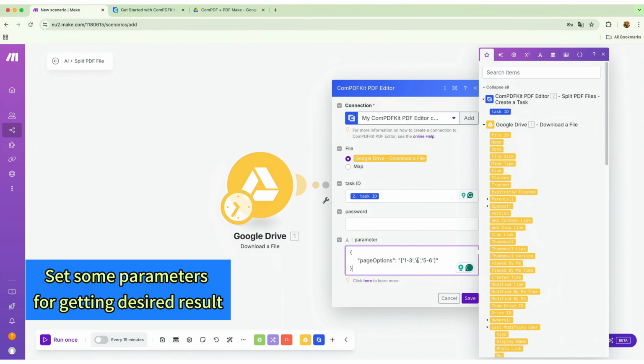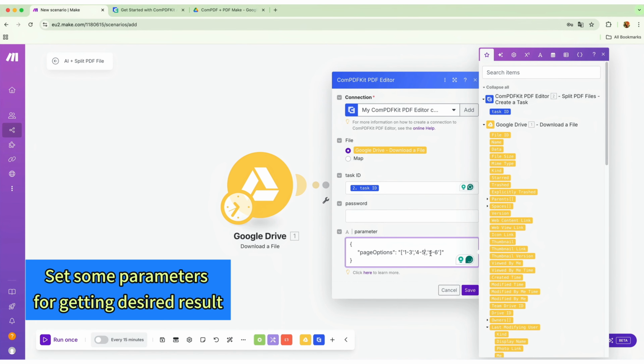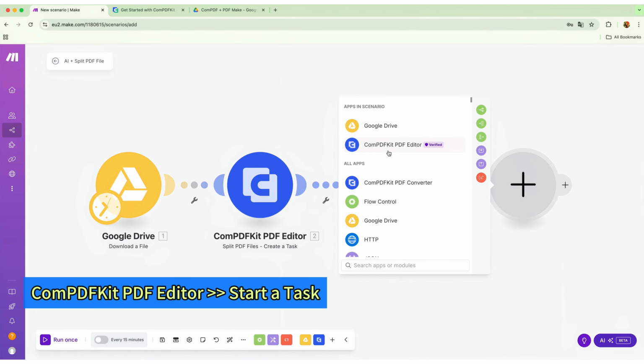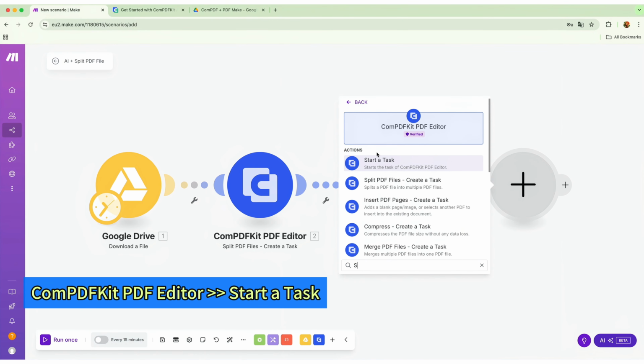For example, if I want to split my document into 3 files, File 1, pages 1 to 3, File 2, pages 4 to 5, File 3, pages 6 to 10, my parameter settings would look like this. Once done, click Next. Start a task.